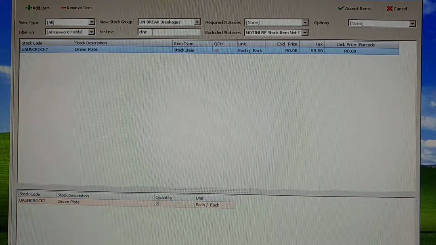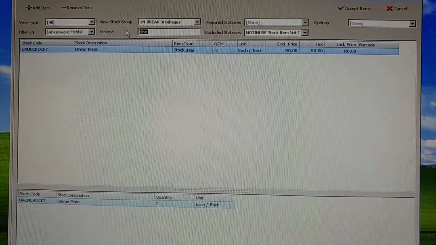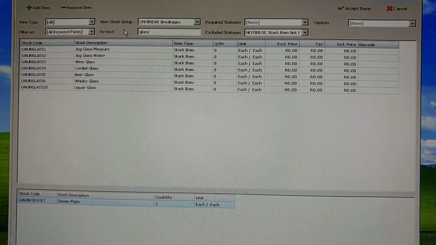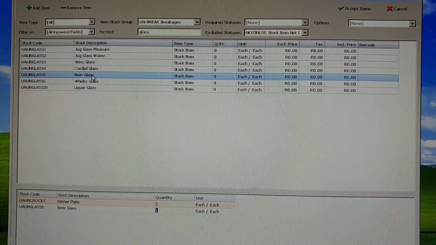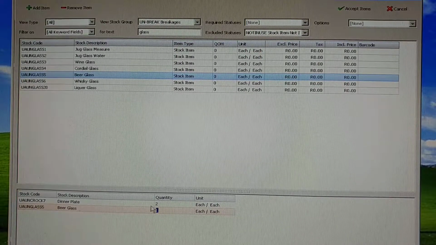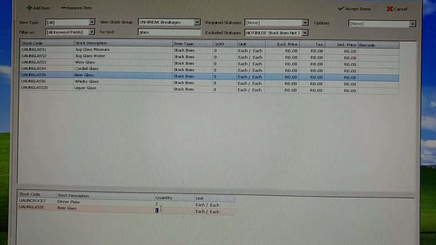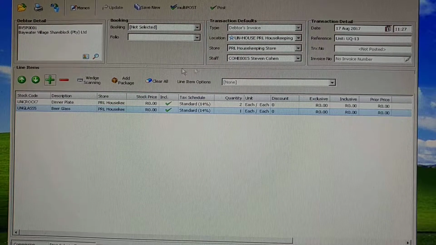The next item that I'm going to be issuing out is a beer glass. I'm going to type in glass so that it shows all the different types of glasses listed on the system, and there's beer glass. That's the one I'm looking for. Double click on there again, go down to the bottom. How many am I issuing out? Only 1. So I'm happy with that. 2 dinner plates, 1 beer glass. You go back to the top right hand side of the screen and say accept items. It brings you back to your process credit sale screen.